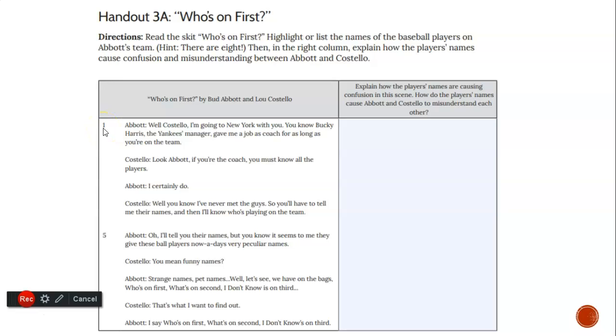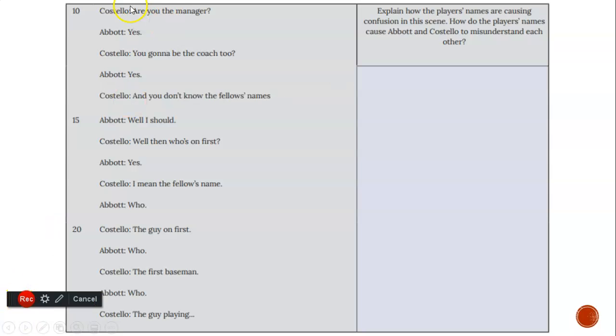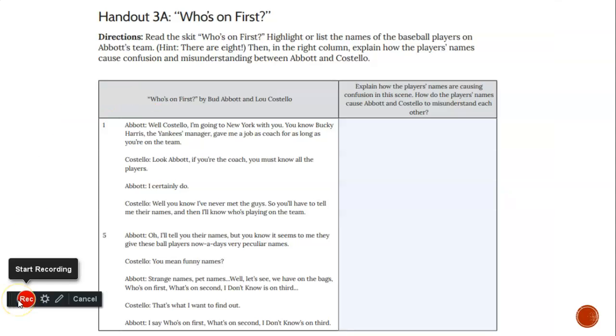So I just want you to make note of these numbers here. These are kind of line numbers. So this is line 1, this is line 2, 3, 4, and then here's 5, 6, 7, 8, 9. Let me go on to the next page and show you. 10, 11, 12, 13, 14, 15. Okay, so you can take note of that.